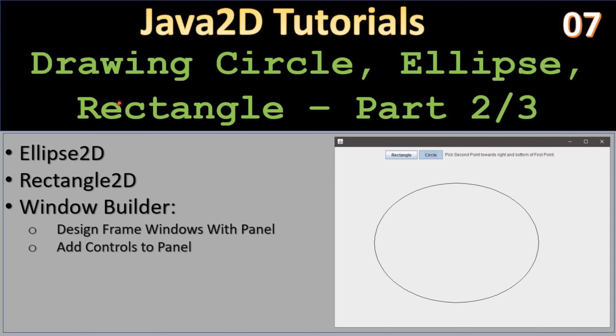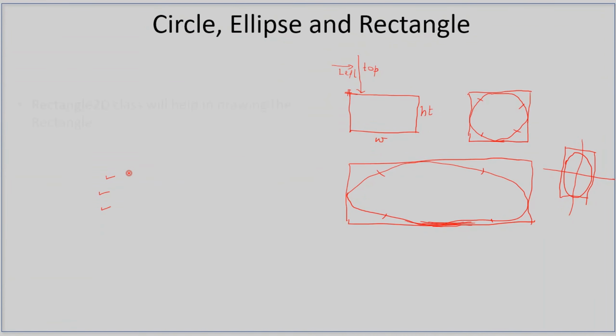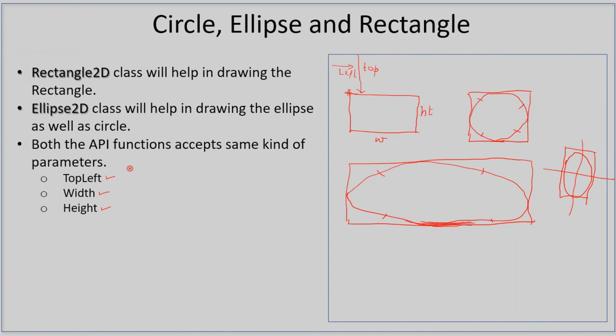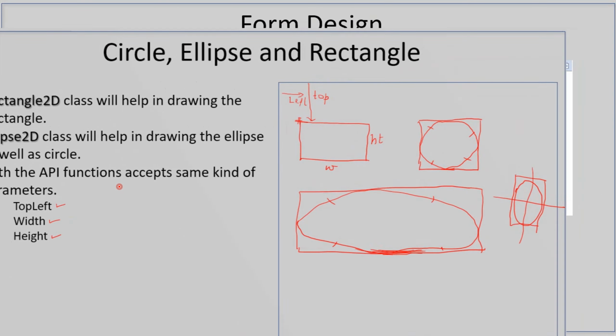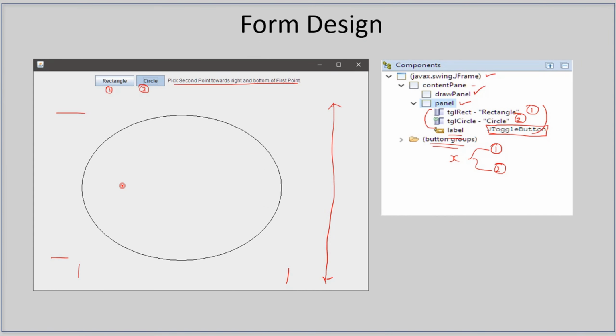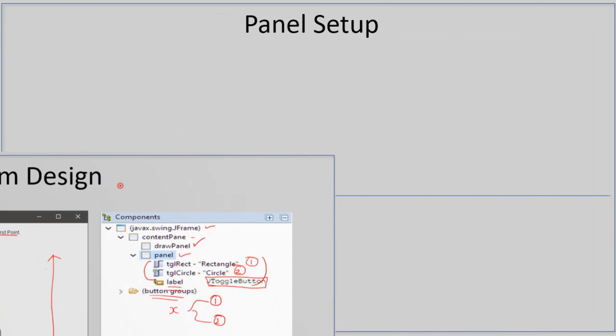In the last video, we talked about the basics of Ellipse2D and Rectangle2D. We learned the basics of the APIs Rectangle2D and Ellipse2D and how we can draw these shapes using top, left, width and height. Then we talked about the form design.